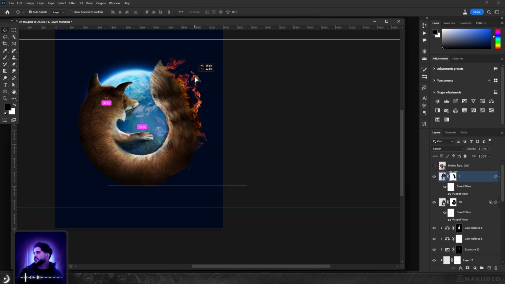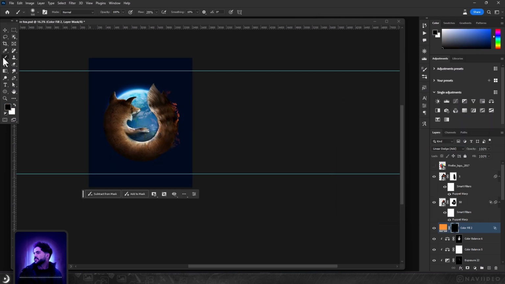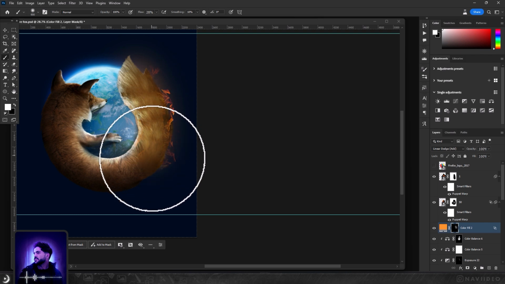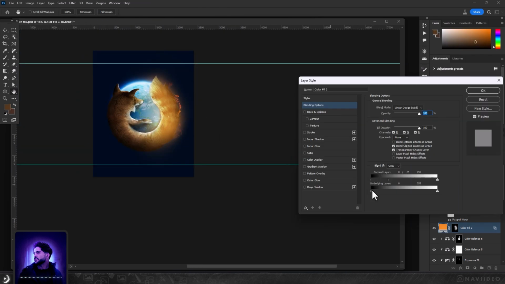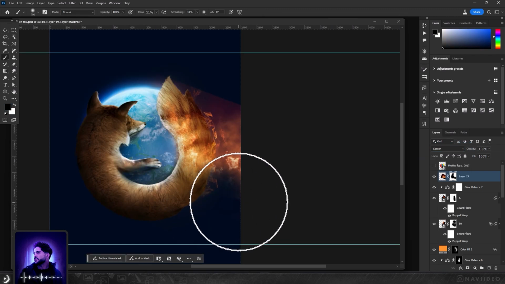Then I created a solid layer and set the mode to screen to create the glow effect of the fire. And little by little, we will glow with a soft brush. Then I gave it a more natural shape with blend if. After that, I will use this photo and give it a cinematic and natural look.